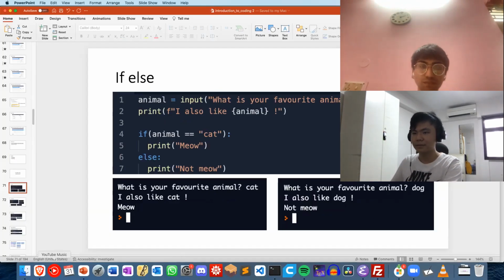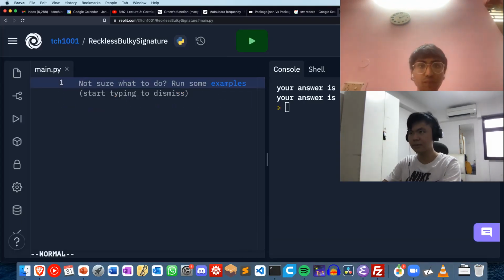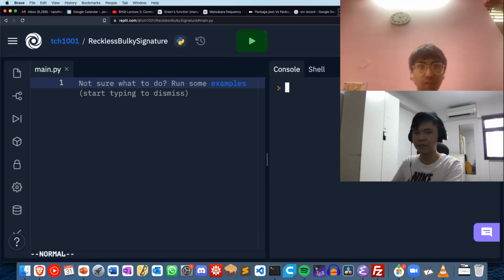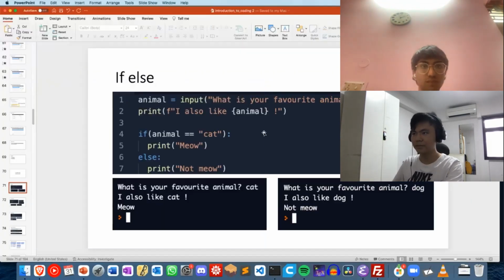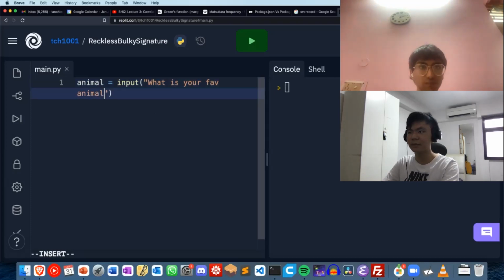let me just go through the Python Replit. Okay, so let's start with a blank code over here. Let's say I ask the user for their input. We're going to write this code in the Replit. Let's create a variable called animal, and we assign it to whatever the user inputs. So I say, what is your favorite animal?